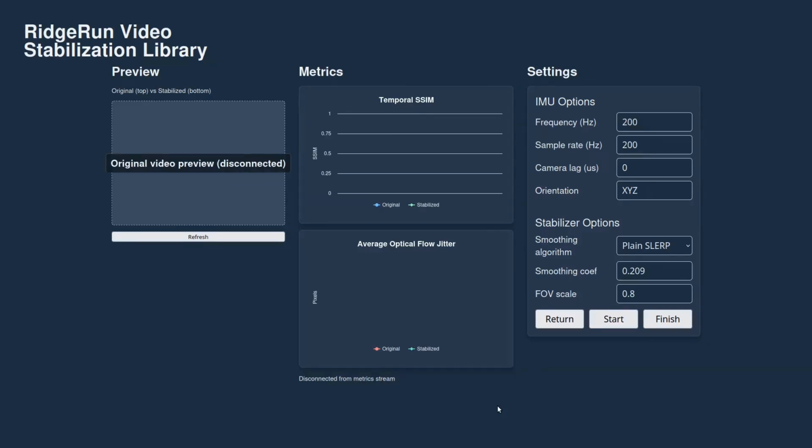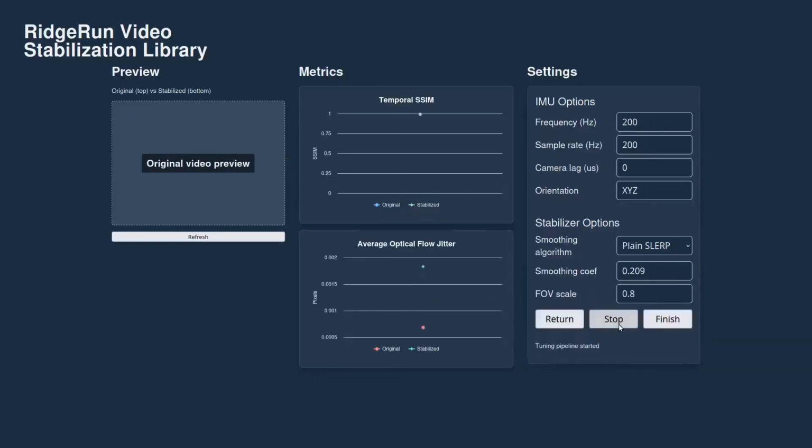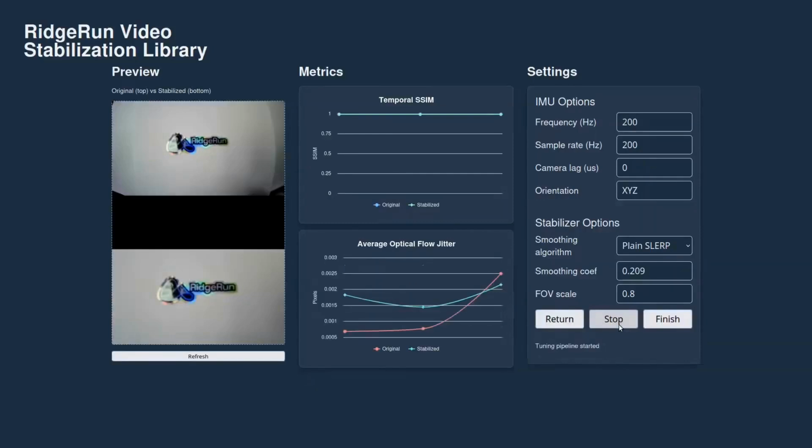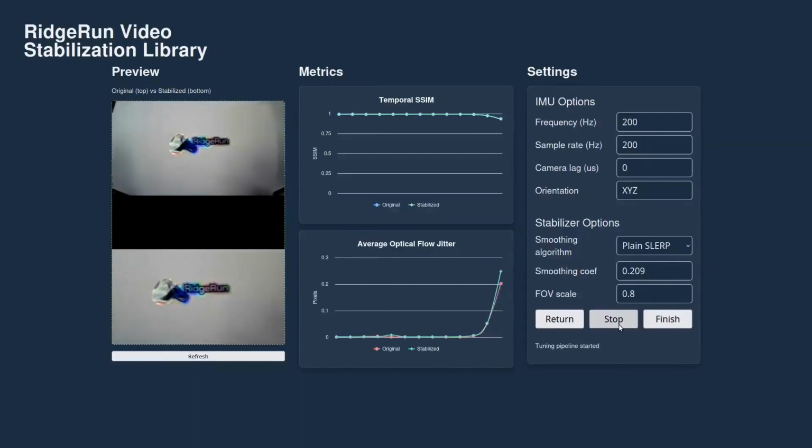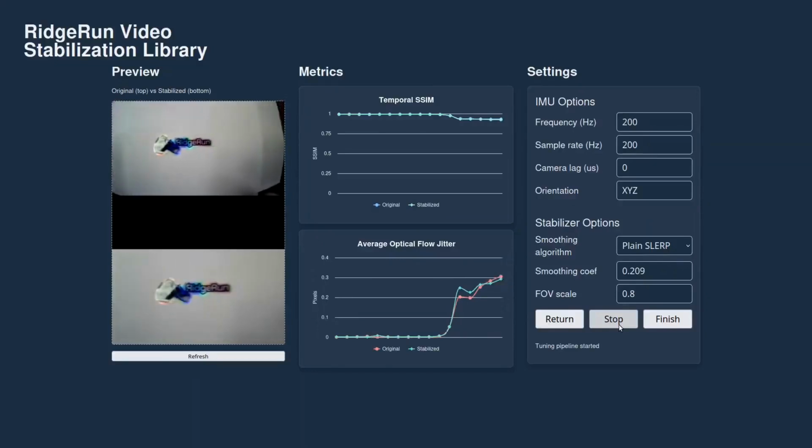For an initial preview, press Start. It may take some seconds to start. Once started, you can observe a preview of the original video on the top and the output after the stabilization at the bottom. Then, you can move the camera and observe the metrics of the temporal SSIM and the jitter. The SSIM indicates how the structure of the image changes as the frame circulates, and the jitter shows the degree of movement from a frame with respect to its previous.